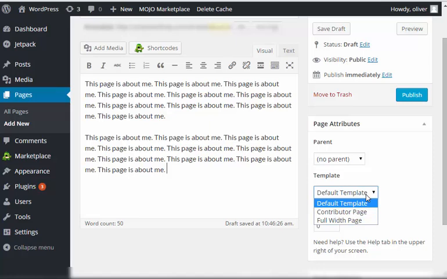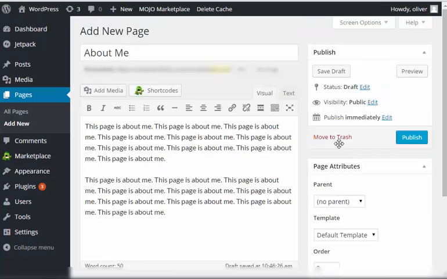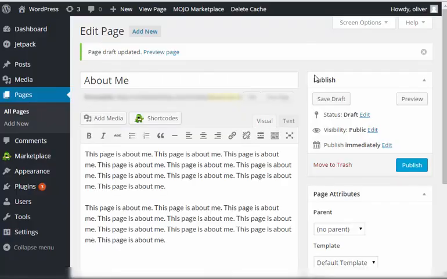You can choose a template for your page. There are 3 options right here. But as you install themes in the future, you'll have more options on this one. Order. By default, pages are arranged alphabetically, but you can change that by entering the number of the pages. So, for example, if I want this to be the first page to be shown or to be listed, I'll put in number 1 and then hit on the Save Draft right here.